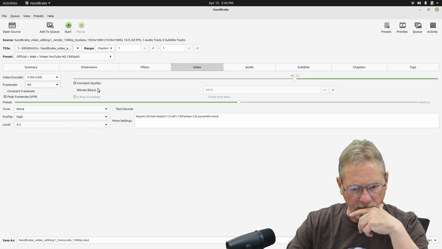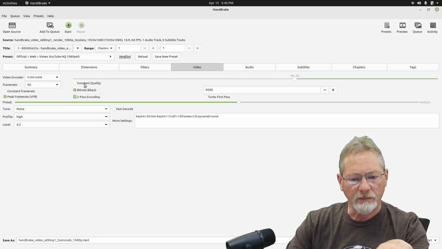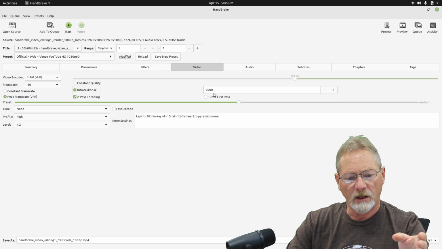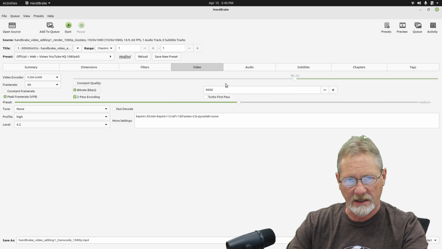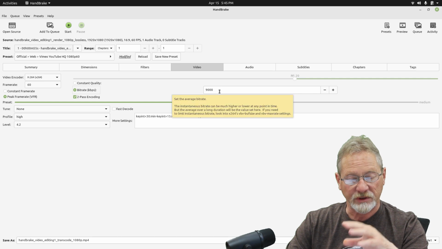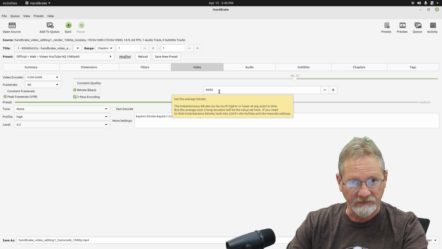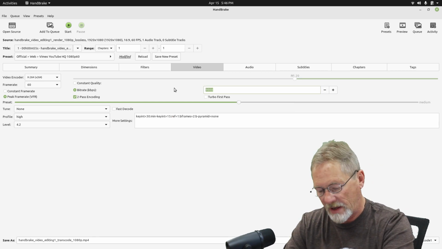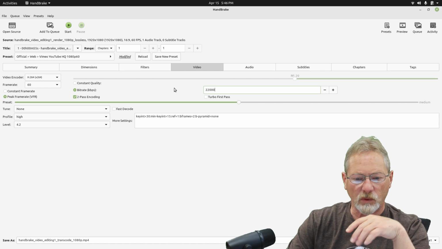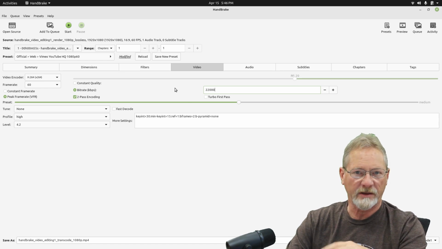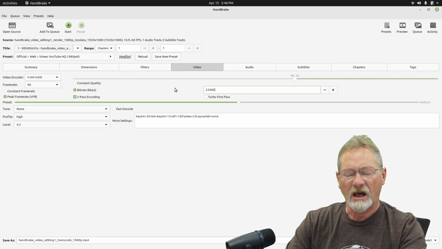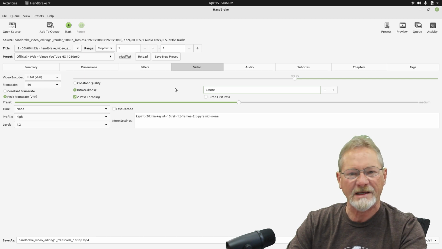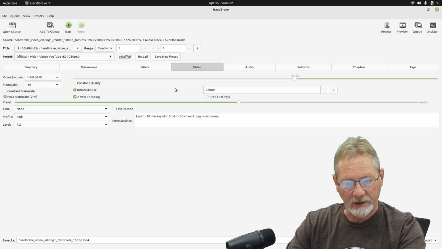Okay, so let's see here. I want to go from constant quality to bit rate, kilobits per second. Now on a frame rate of 60 frames per second, which is an action video, there's a lot of movement in it. I will set my bit rate here for 22,000. If it was like a desktop video like this at 24 frames per second, I would set it at about between 14 to 16,000 on the bit rate. And these settings do very well for me.